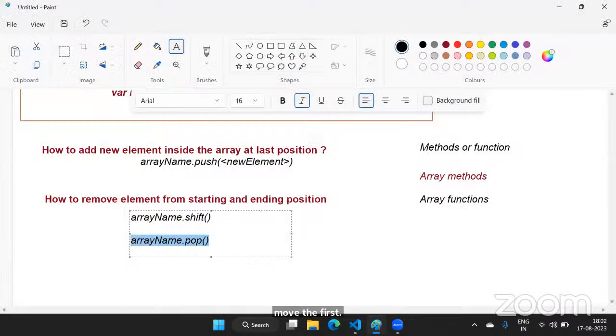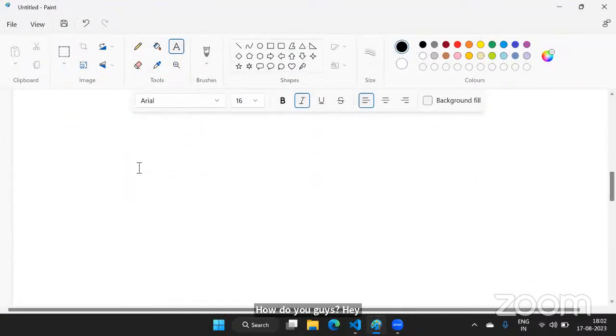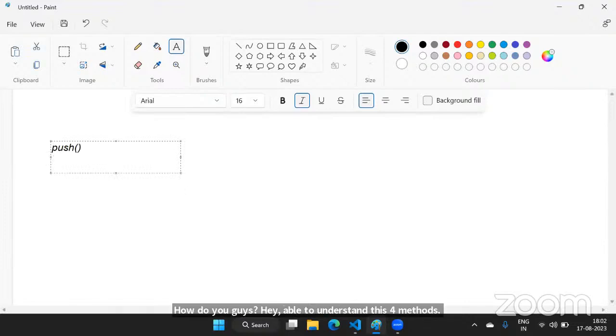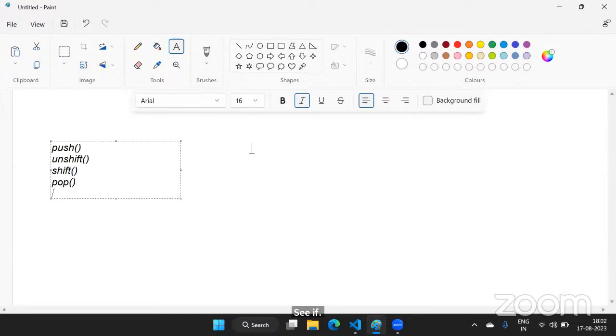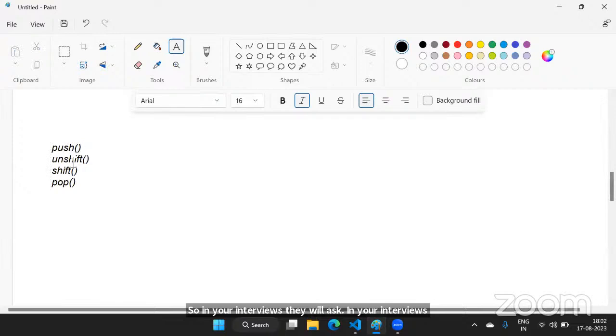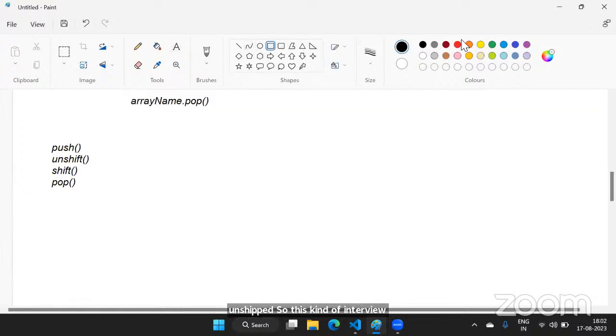Are you guys able to understand these four methods? Push, unshift, shift, and pop. So in your interviews, they will ask: What is the difference between push and unshift? What is the difference between push and pop? What is the difference between unshift and shift? This kind of interview questions they will ask.